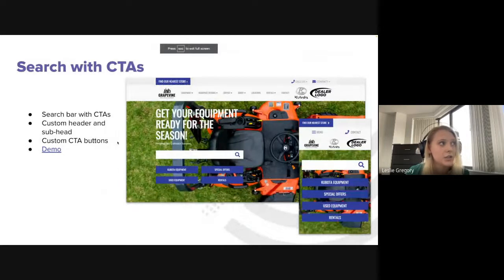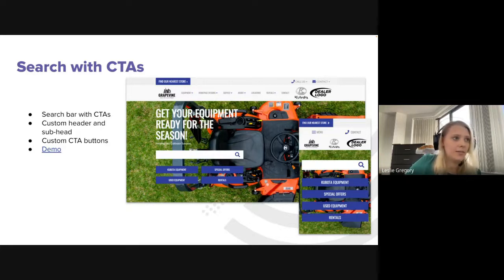Next is the search with CTAs. So this is very similar to what we saw before, only now this is spanning across the whole width of the site. So just like I mentioned before, you can have a custom image in the background, custom text, your search bar, and then the call to actions here.